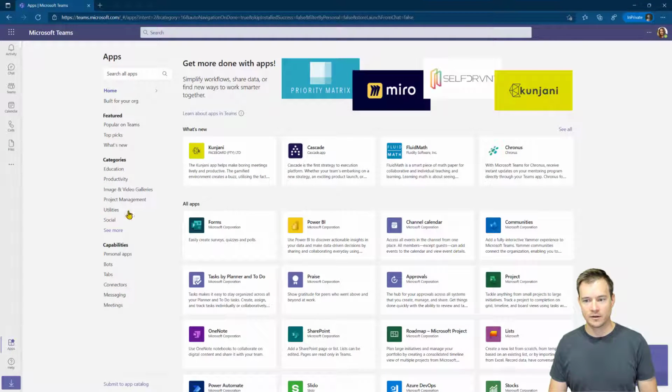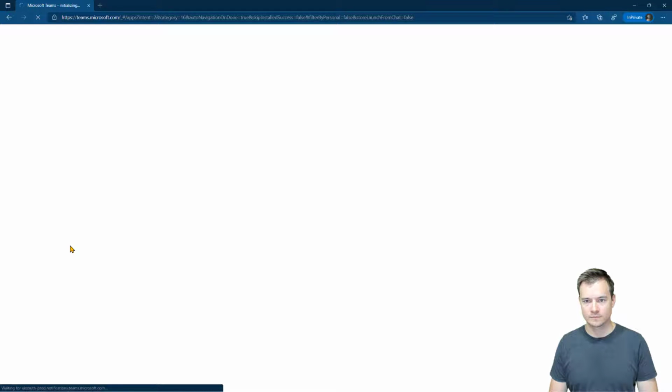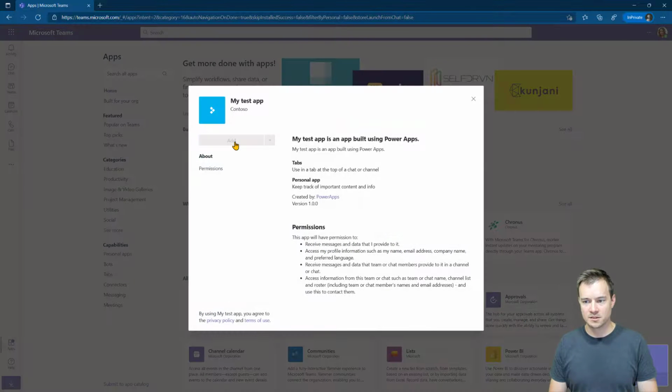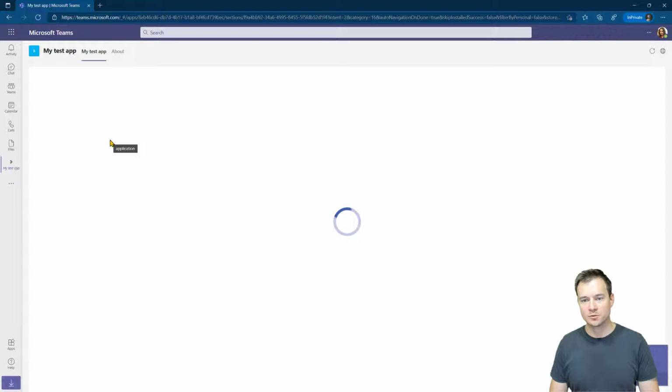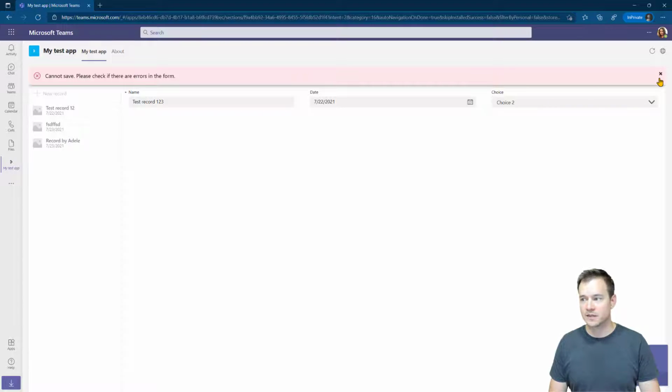So even if Adele now goes here to build by organization, she needs to refresh it as well. So even if she adds this application right now from this section of apps built for the organization, she is still not going to be able to do anything that her permissions are not allowing to do. So she's still not able to edit a record. Right? But she's able to create new ones.